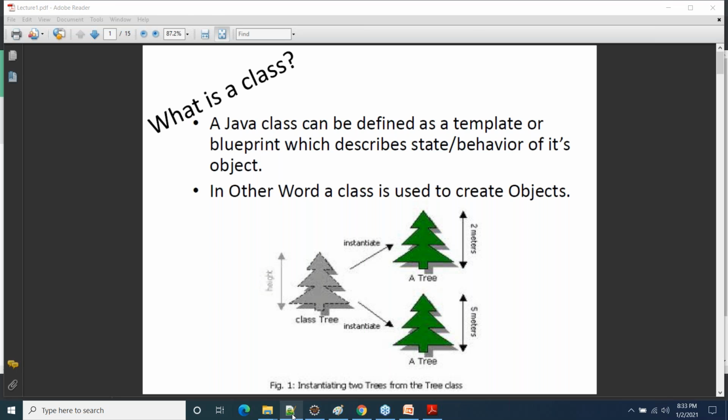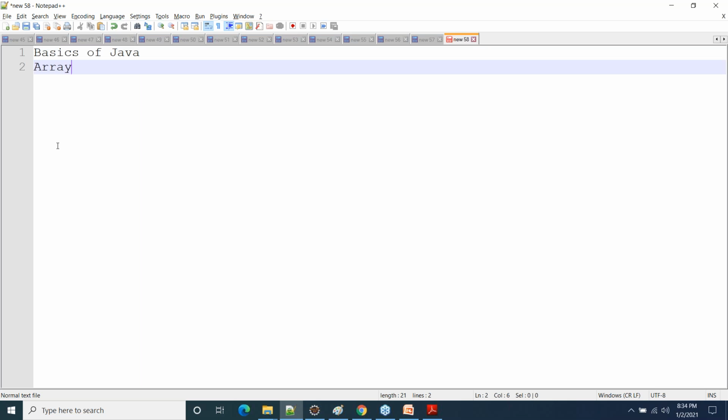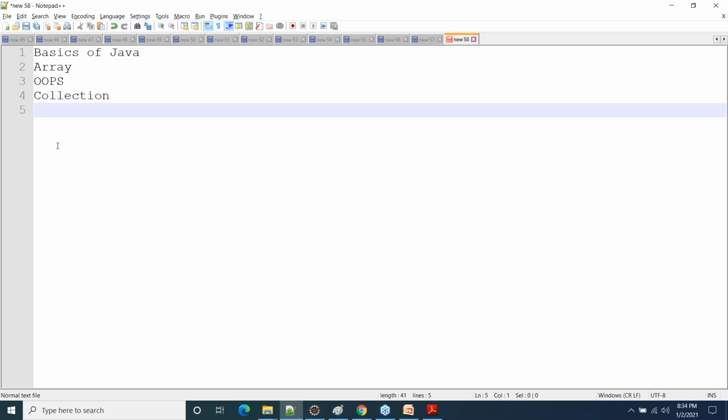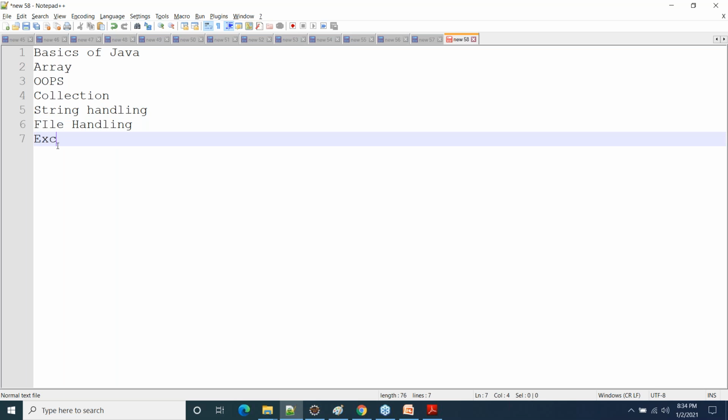So let me first write what I am going to cover in Java. Basics of Java: in that the for loop, if else, operators, creating class, creating object, those things will be covered. Then the arrays topic will be covered. OOPS will be covered. In OOPS, every important concept I will be covering. Then I will be covering collection, string handling, file handling. These are the things that I'll be covering in this class.